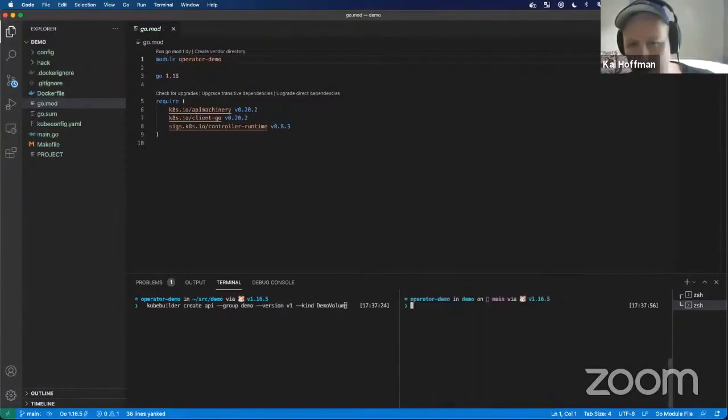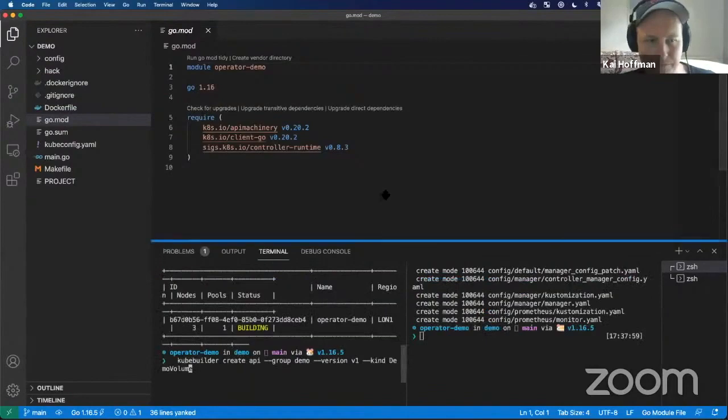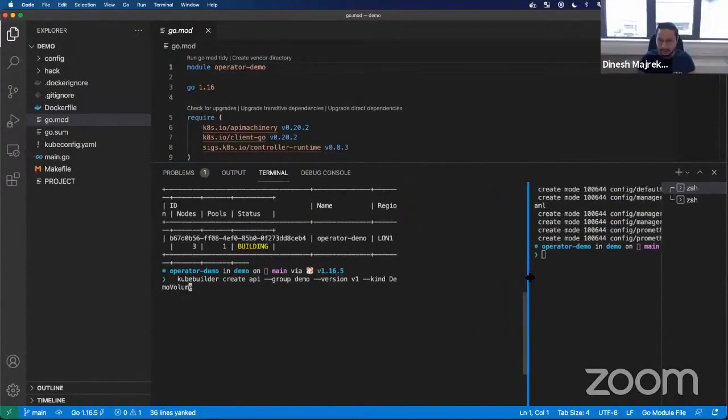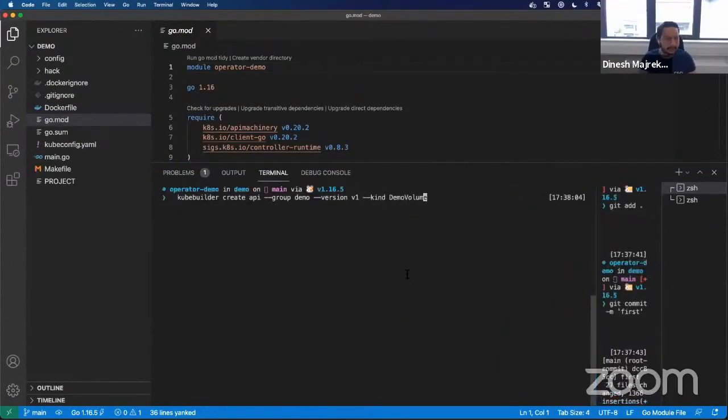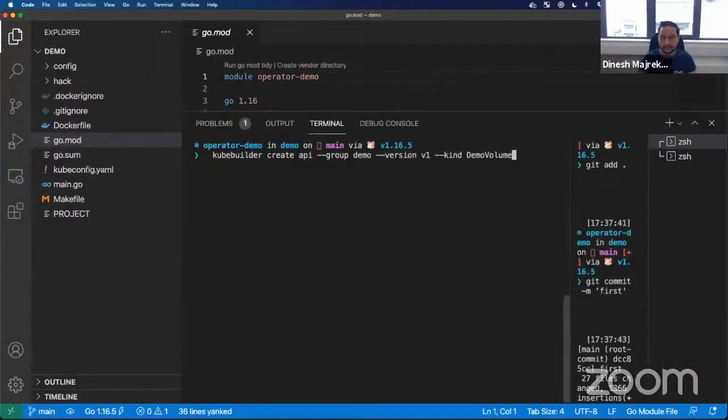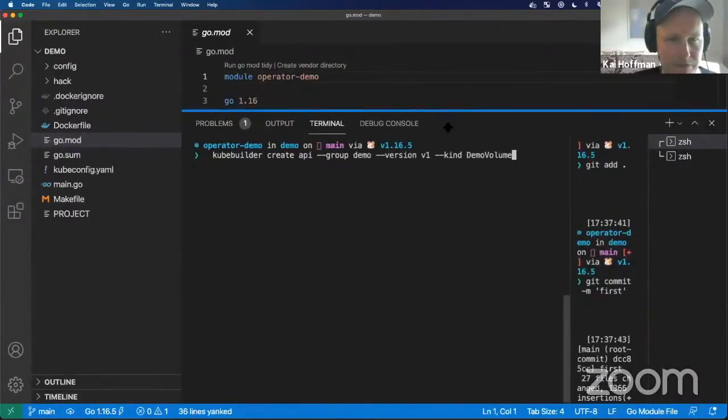Dinesh, any chance you could zoom in your terminal? Yes, thank you. Yeah, that's all right. I'll put that down there for now. Is that better? You went up one notch, didn't you? I did. Do you want another one? Go up one more, just nice. Excellent.